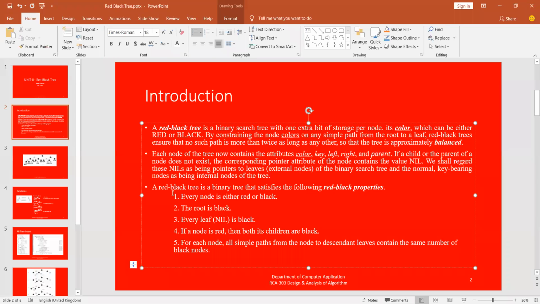And these are the properties. First, every node is either red or black. The root node is always black. Remember, the root node is always black. Every leaf is black. If a node is red, then, as I told you yesterday, both its children are black. So a red node cannot have a red child. And for every node, the black height will be the same. So for each node, all simple paths from the node to a leaf contain the same number of black nodes.